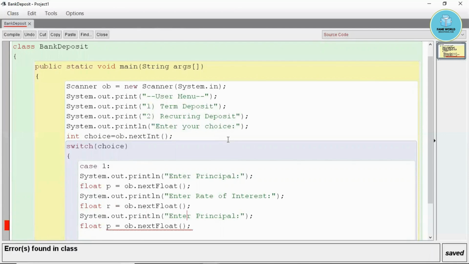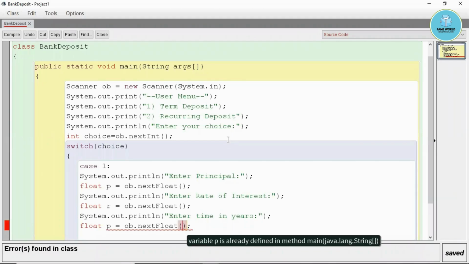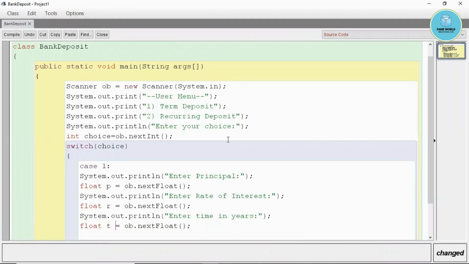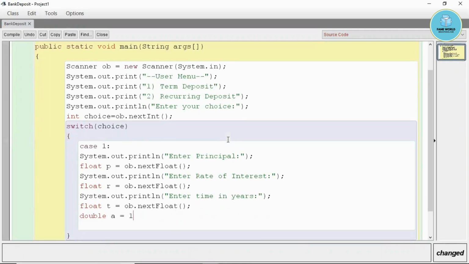Then for the time, we can take integer, or we can take float also. 2.5 years, that means 2.5 years, doesn't matter. Now I'm just going to calculate. Usually in your questions, if there is some external formula, it would be given. So you just have to apply the logic and apply the formula which is given, which is getting asked in the program.